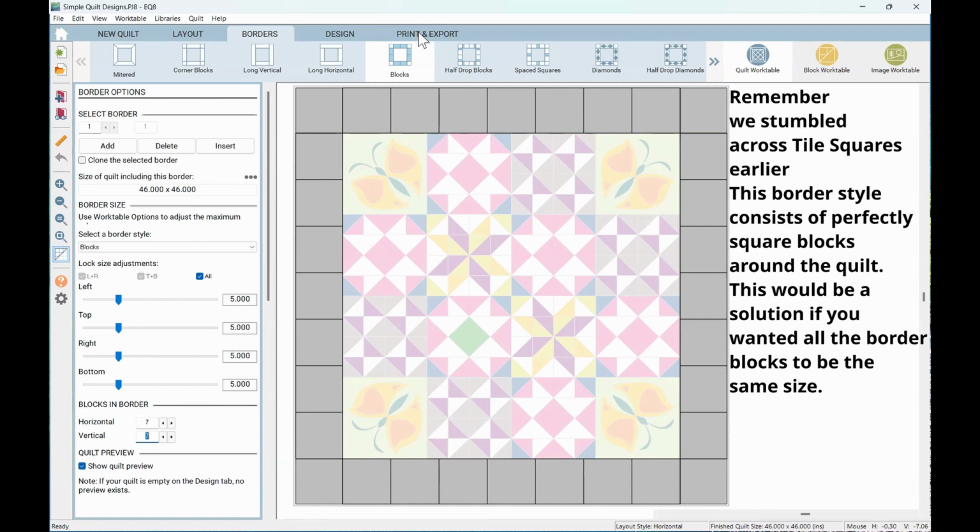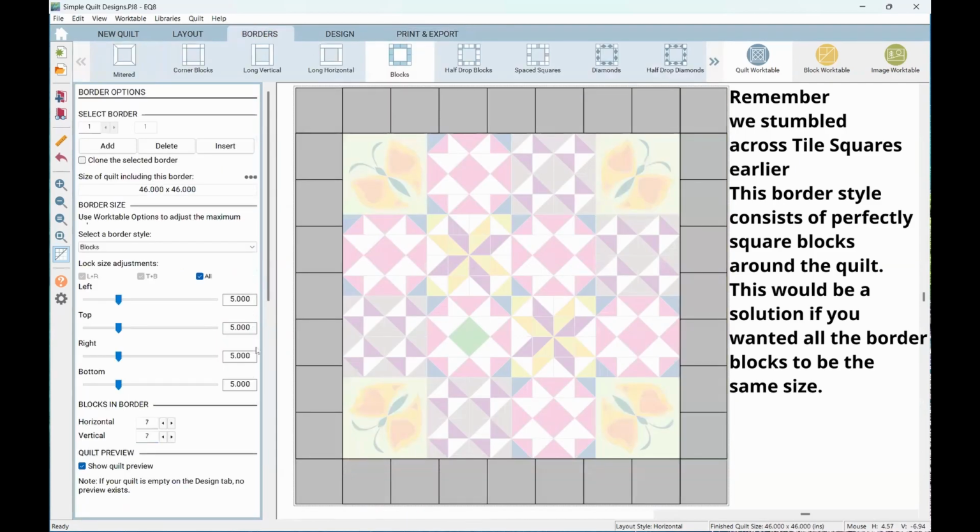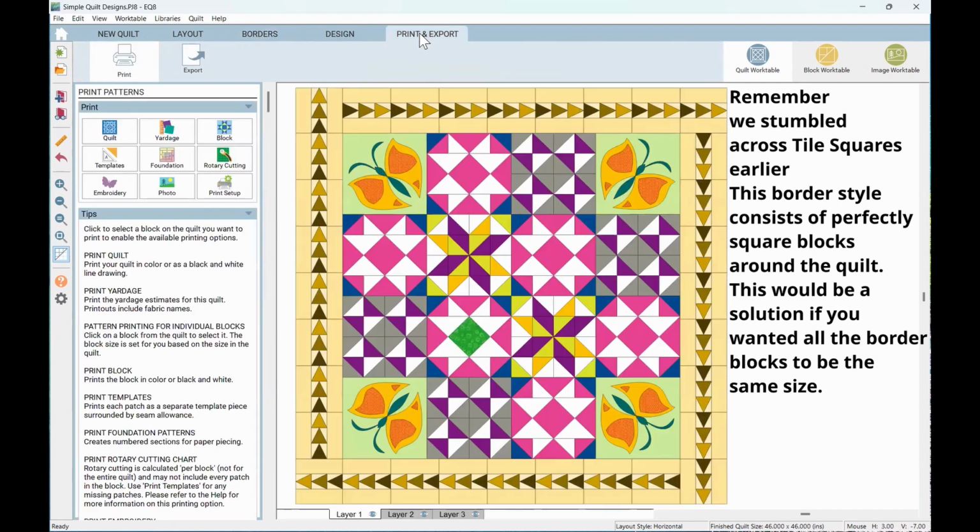If you go to print and export and you click on one of these blocks, it tells you exactly what size the block is. So the height of this block is 5 inches. The width of this block is 5 inches. So if I go to borders and I change it to... I said that wrong.